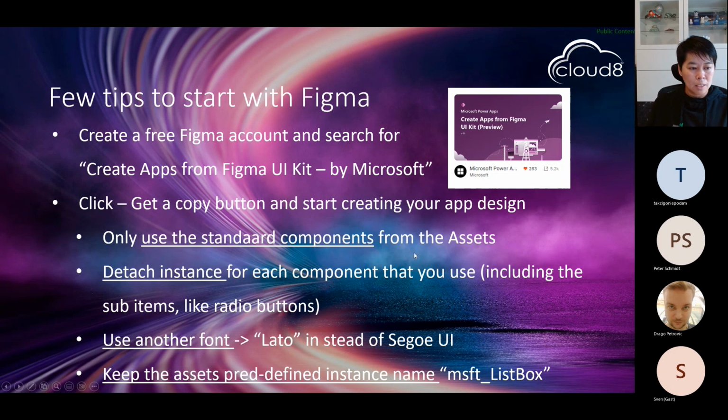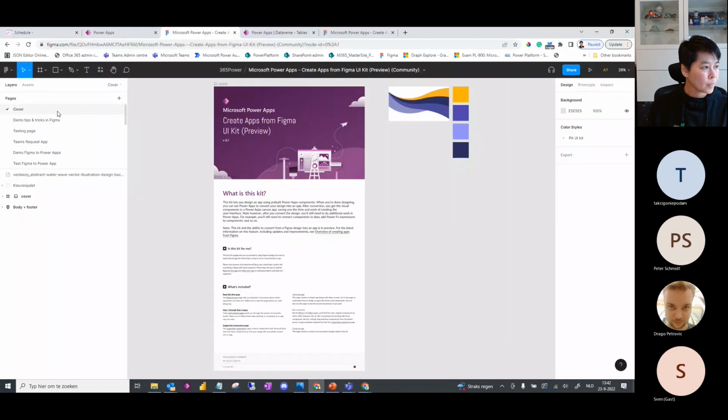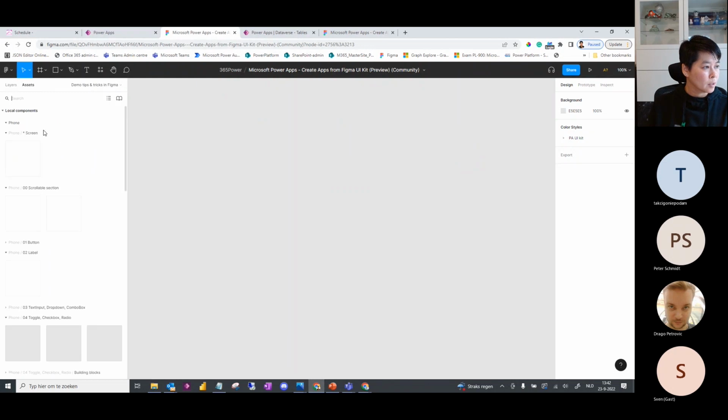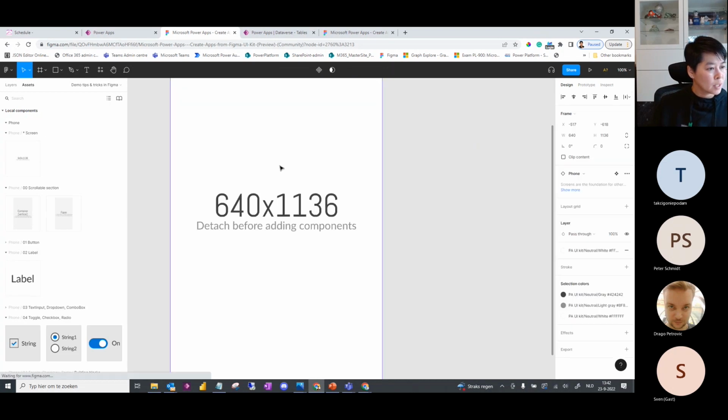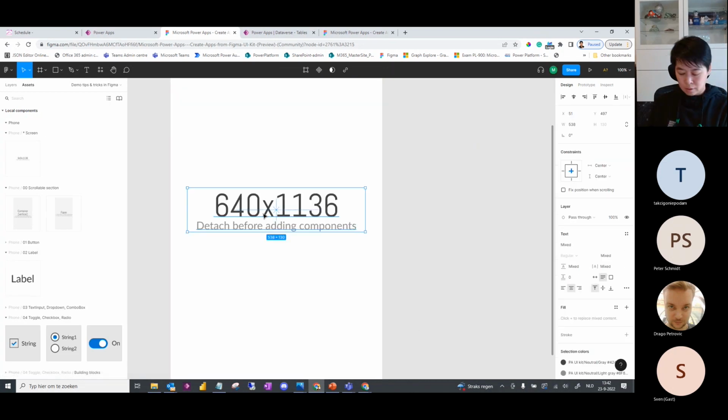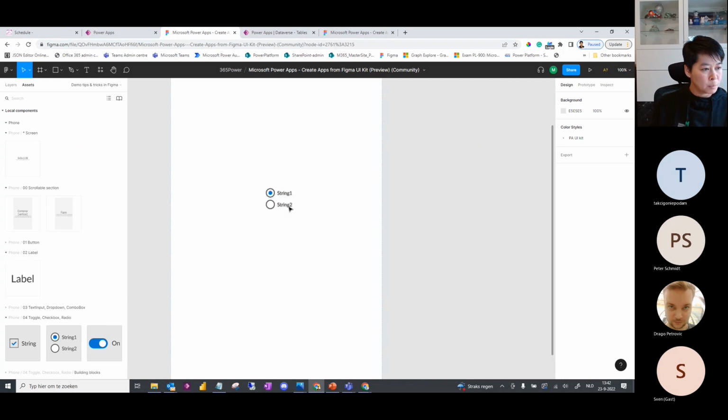So try to use the standard components. That's also in the readings in the starting kits from the mock design. Just use the standard components. If you create your components on your own, they wouldn't be recognized, and then the app also wouldn't import it to Power Apps. Don't forget to detach instance. For example, if I go to my Figma here, I drag a phone layout. I detach, delete this, and I drag a radio button.